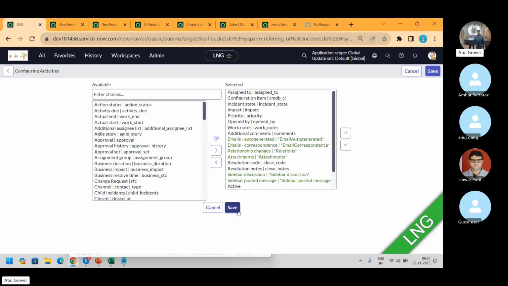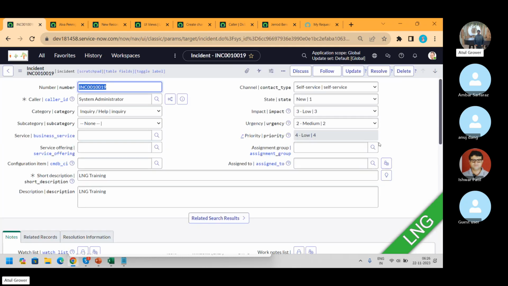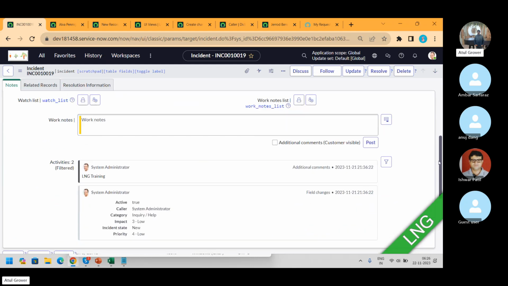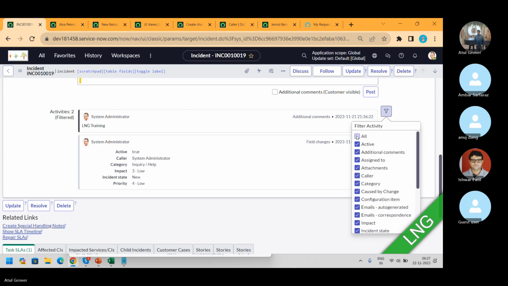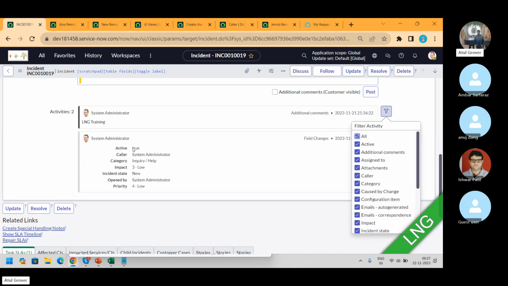This is again for your purpose. If you save this, then you can see this in the activity filter. All. So now you can see everything is appearing here. This is another point, because again it makes it easy for the user to search anything on a specific incident.